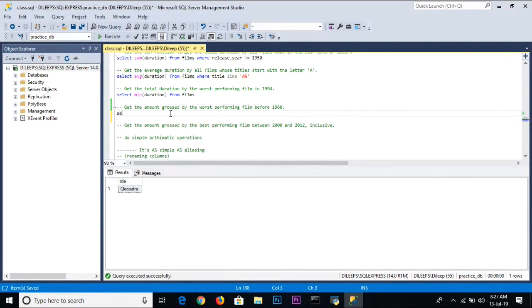See, it is very simple. Select minimum of gross from films where release year less than 1960. Okay, so this is the minimum gross.